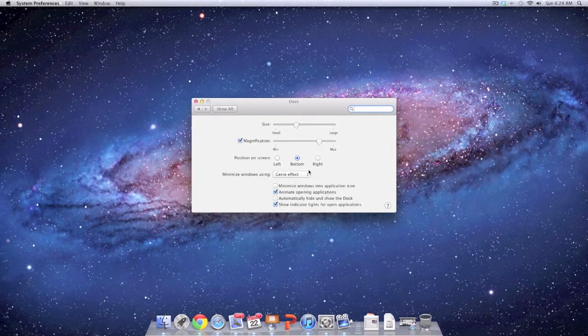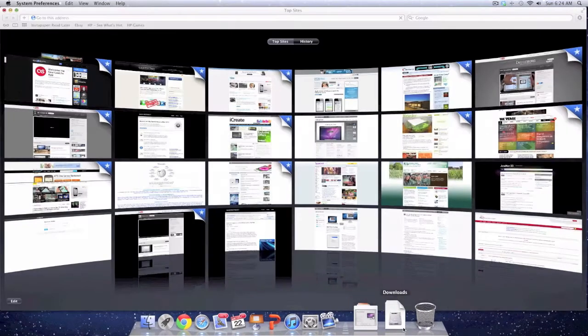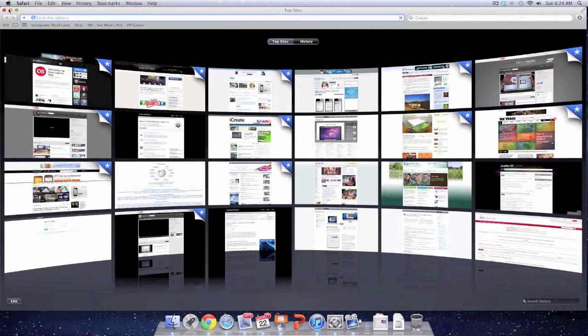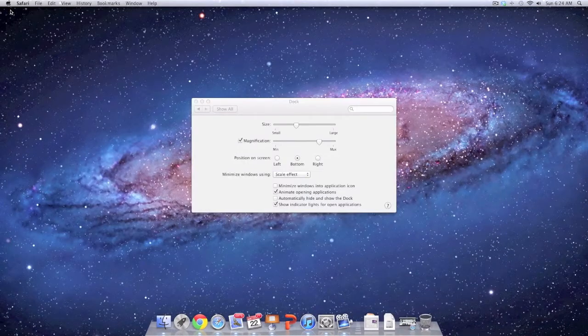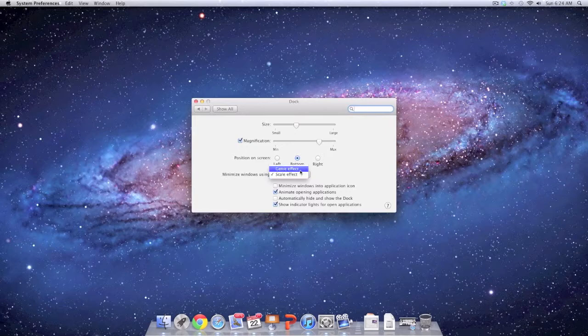I'm going to maximize this window again, but before I do that, I'm going to change it to Scale Effect. I'm going to maximize the window, and once again, minimize it. And as you can see, the Genie Effect has a much more pronounced way to minimize the window. Commonly, I leave my minimization effect set to Genie Effect.